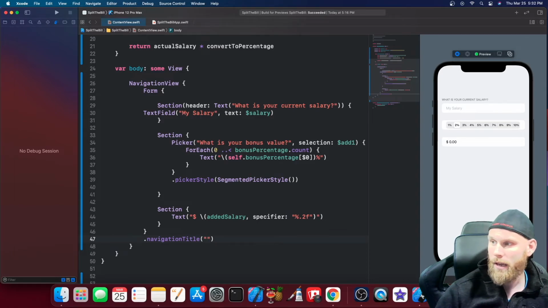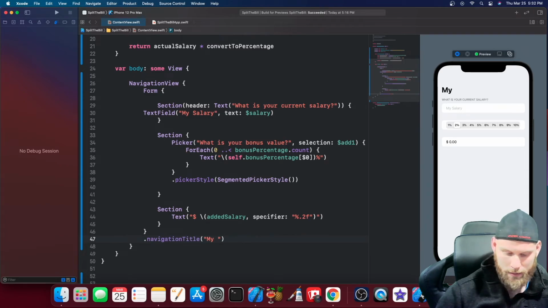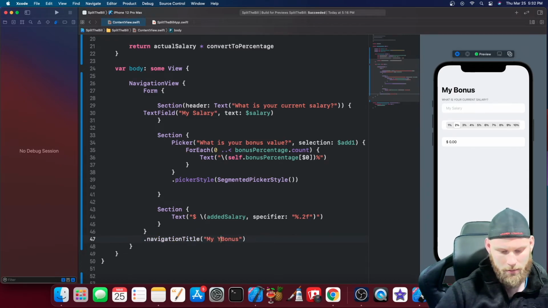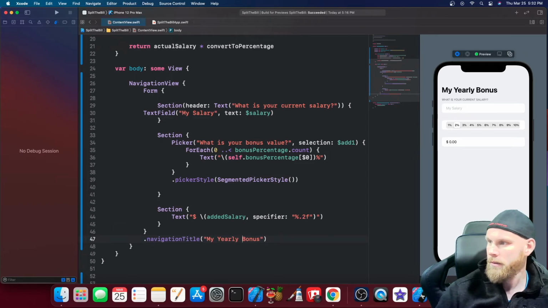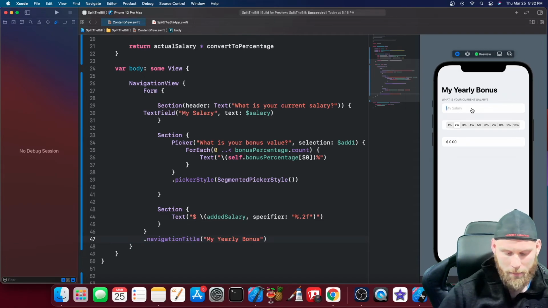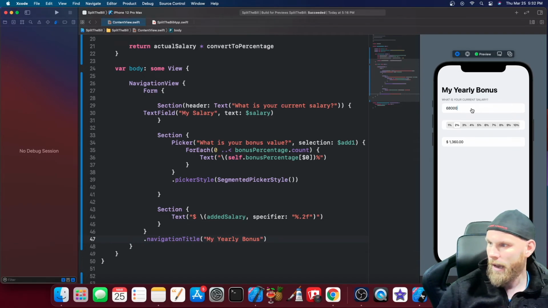I'm going to go ahead and name it my bonus. Actually, let's name it my yearly bonus. So now you know, my yearly bonus, I can add in my salary, and then it actually will go ahead and calculate it here.